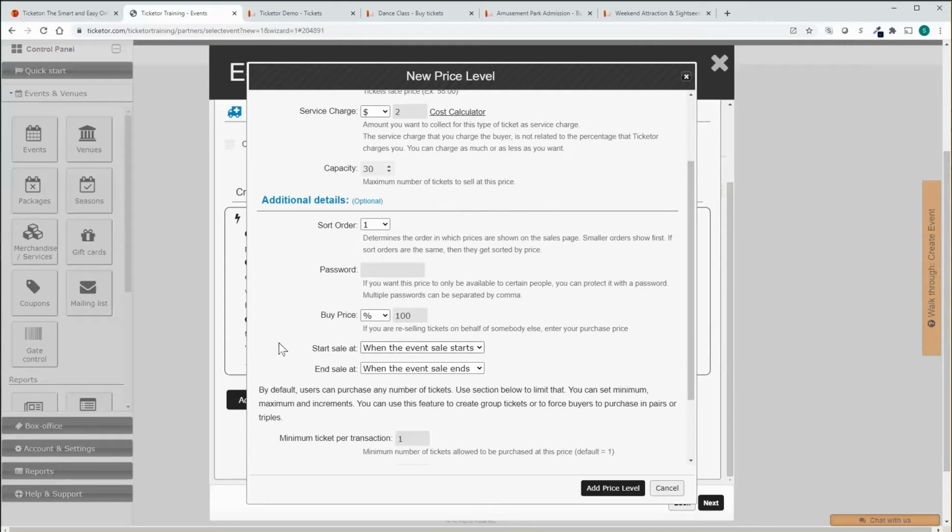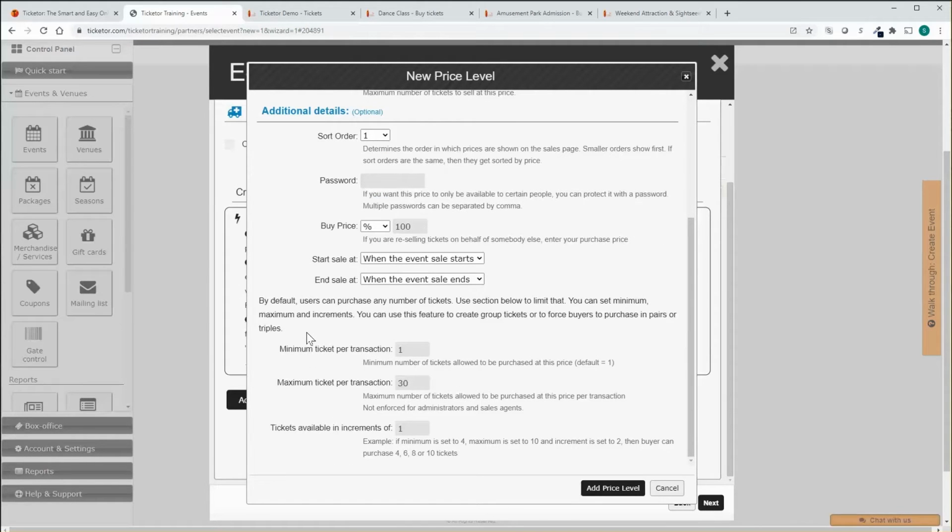Price levels or variations can be time-based, so you can have time-based pricing such as early bird or last-minute prices. They can also be number-based, which allows you to have group tickets such as family tickets, couples tickets, group of 10 or more tickets, 2-day admission, weekend pass, 10-session class, etc. They can also be password protected and hidden from the general public.